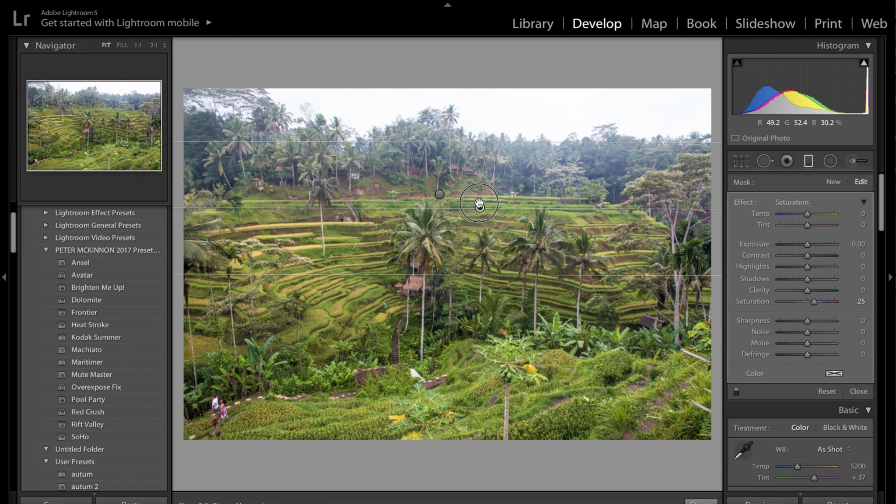So now I can just lift it up, and I just want to change the brightness of the horizon. So I'll just drop the exposure a little bit. I'll drop the highlights so it's not as blown out. I'll up the clarity, up the saturation, a bit more contrast, and that's pretty much it.